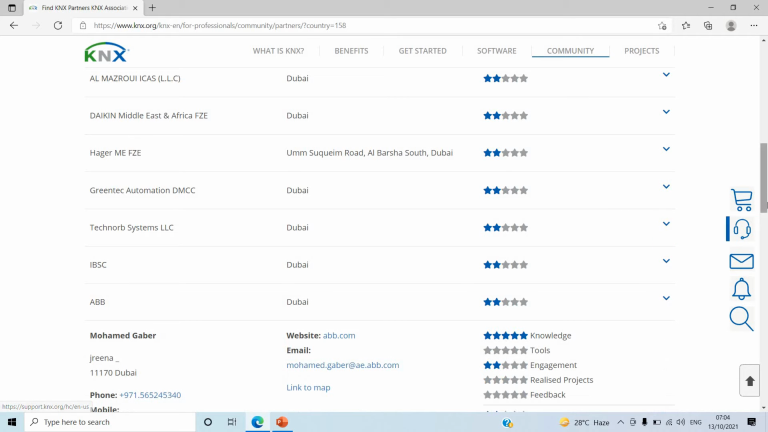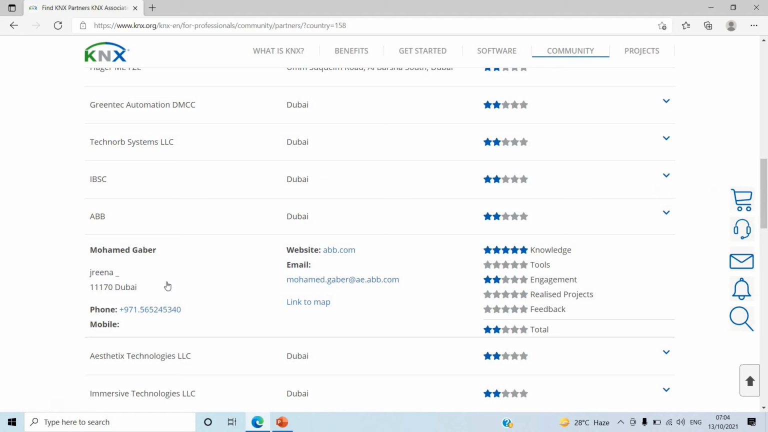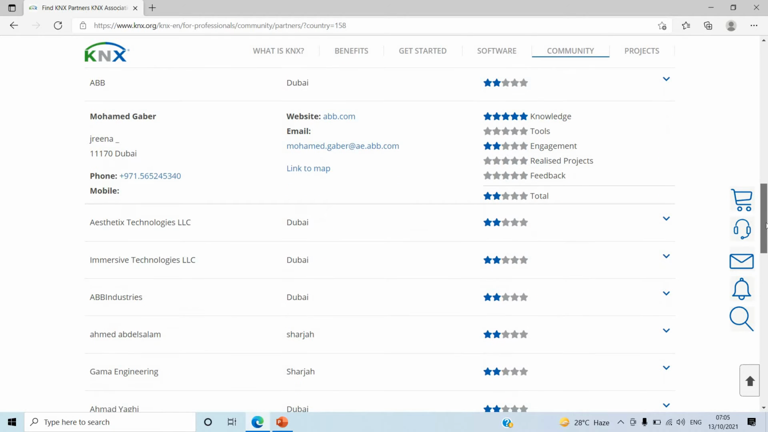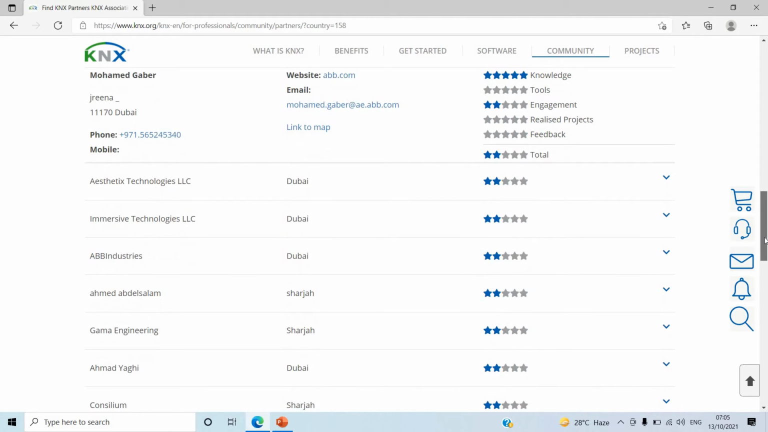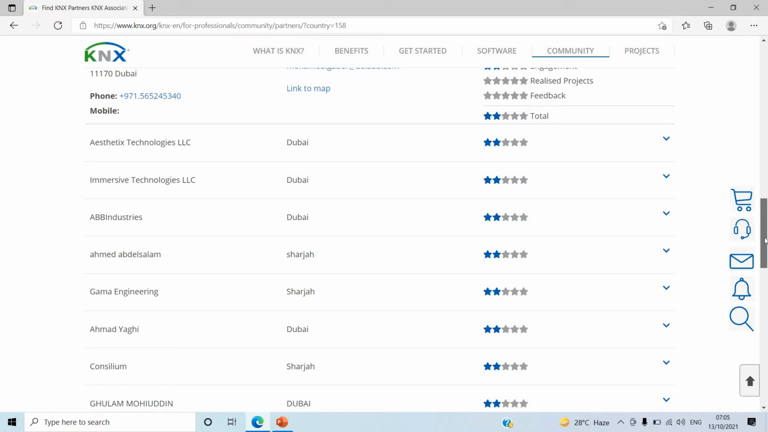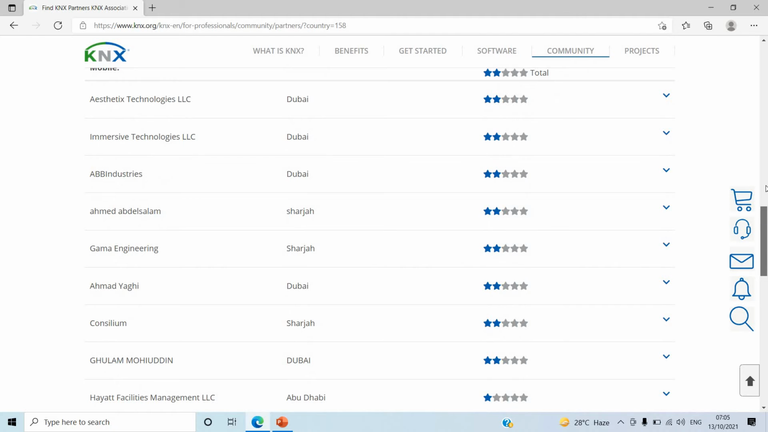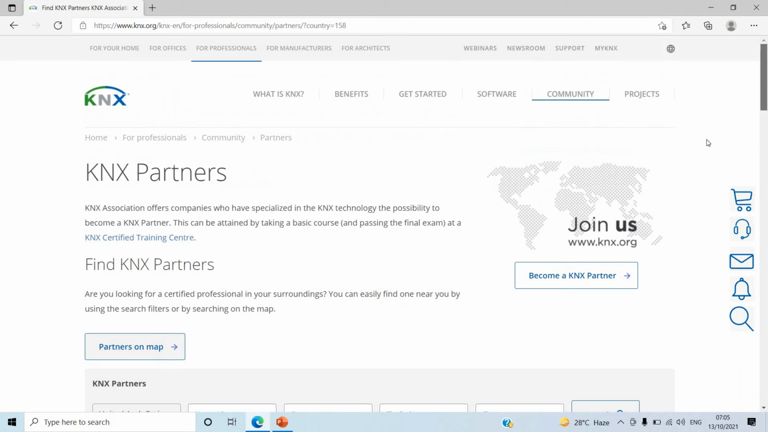For instance, if I select ABB, I will have the concerned person in ABB, his phone number, email address, and you can even link to the map to see the location of the company. So you see, you don't have much hassle reaching suppliers and integrators, and even if you have an existing KNX installed in your house, you can easily contact one of these companies and they will sort out your problem.